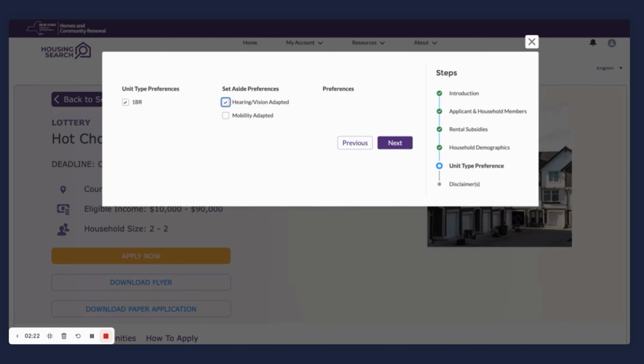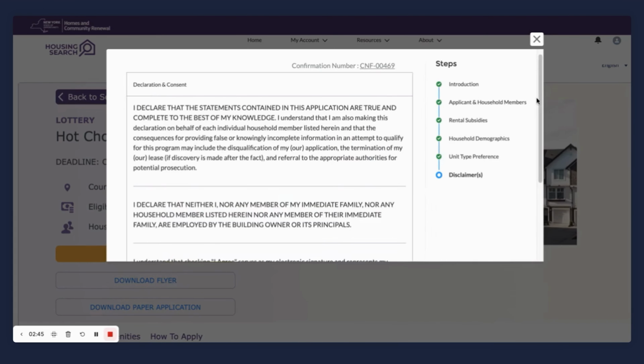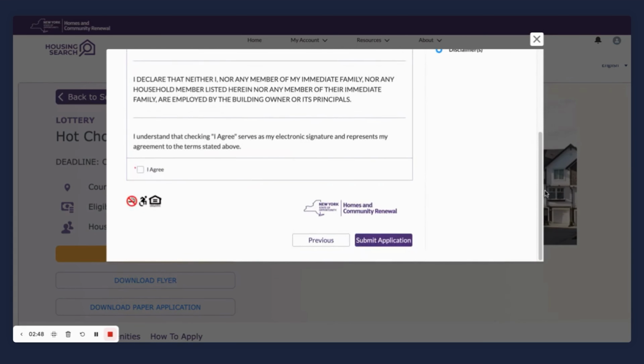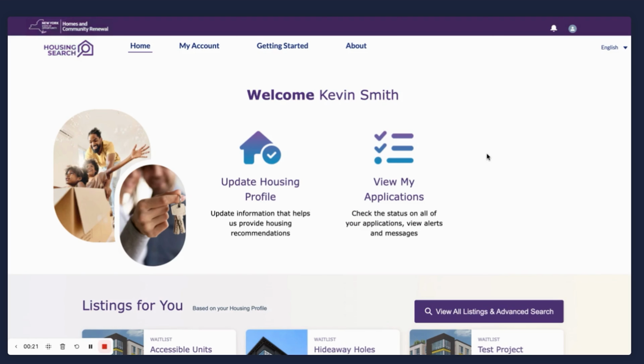Once everything is accurate, you can click Next. This will bring you to the final declaration page where you can read the agreement and click I agree, then click Submit Application. Assuming that you have applications in the system, from your home screen, click View My Applications.